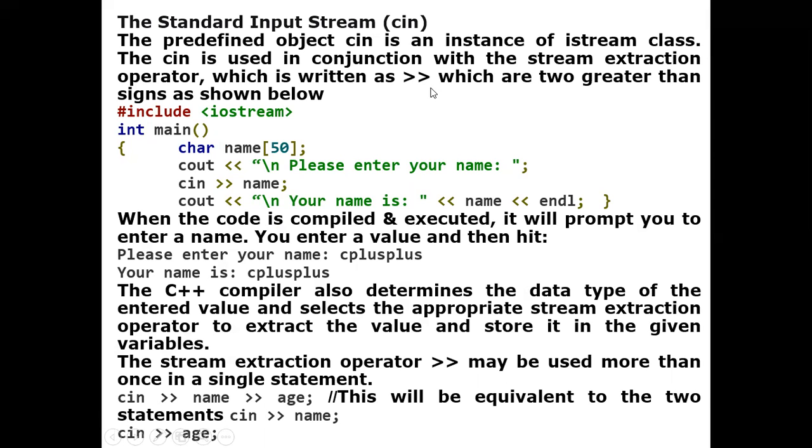That is the right shift operator, or we can say the two greater than signs. Here we can see a character array, and name is a variable of 50 characters. You can store 50 characters in name. After that I am displaying with cout, please enter your name. And in cin, whenever you write the name, suppose we give Amit from the keyboard, the extraction operator extracts from the keyboard, and it is stored in the address of the name variable. After that again we are printing: your name is, name, and endl.